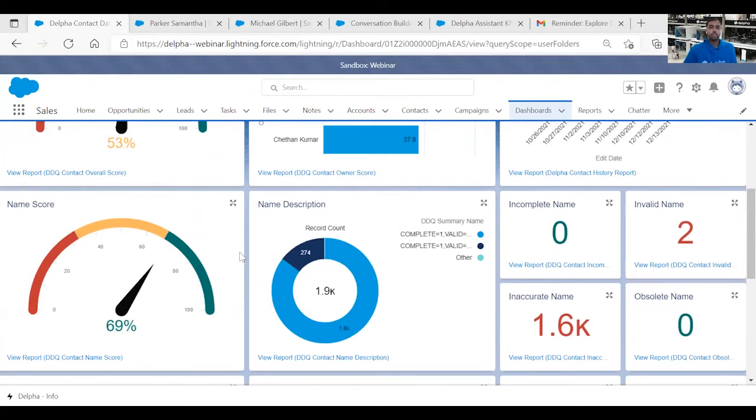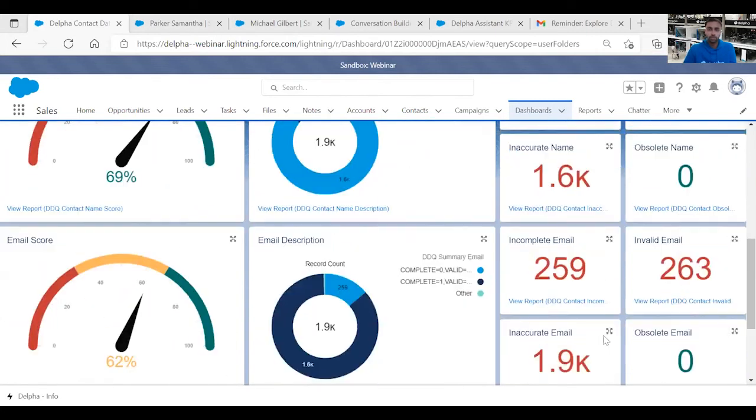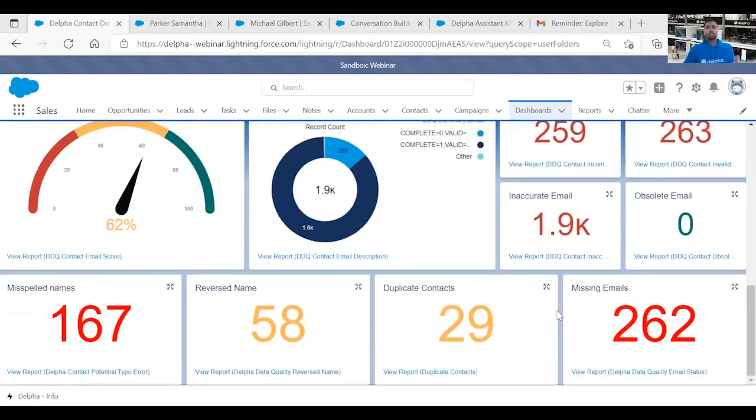The second row here gives the detailed information on the particular name field. You can see the number of records having problems in the specific dimensions. For example, there are 1.6 thousand inaccurate names. If I scroll down, finally, the last row provides the total number of records with key problems. As you can see, there are 167 misspelled names, 58 reverse names, 29 duplicate contacts, and so on. The dashboard can be extended to all the fields and all the data quality issues. Once the key issues are assessed, admins can go to each record and fix it.